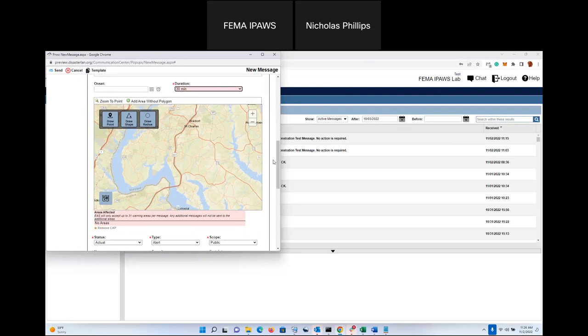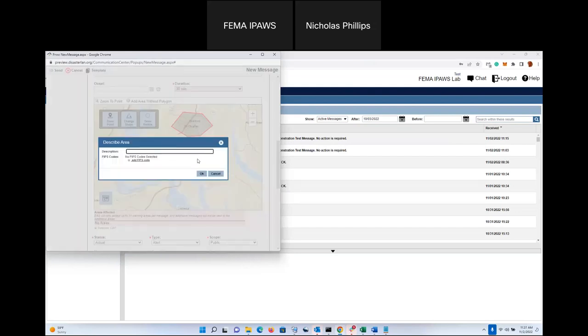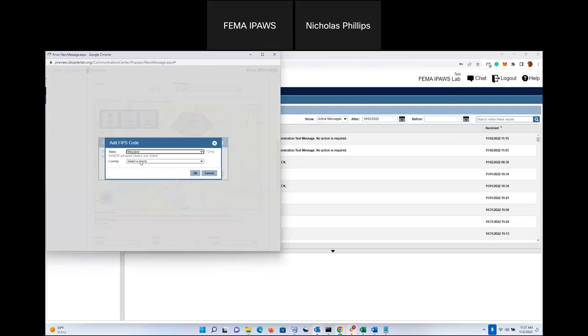We support a number of different methods for defining an alerting area, and those are easily accessible from this mini map area within the CAP. So for this one, I'm going to draw a shape around our alerting area. I can double click to finish that. And also note that we do support multiple alerting areas. I'm going to enter in a description. We'll call this alerting area. And then we can add our FIPS code.